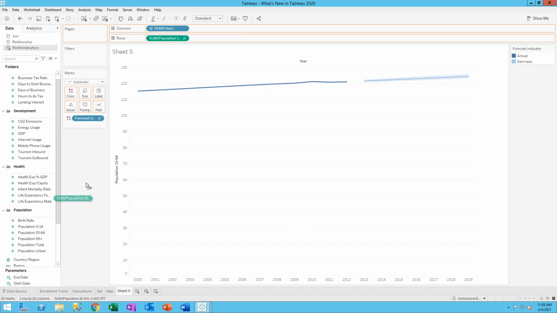And we'll take the population measure and put it on the color marks card, and that'll fill it in for us. So we now have somewhat of a forecast based on historical data of this data going forward for the defined forecast options for 7 years.